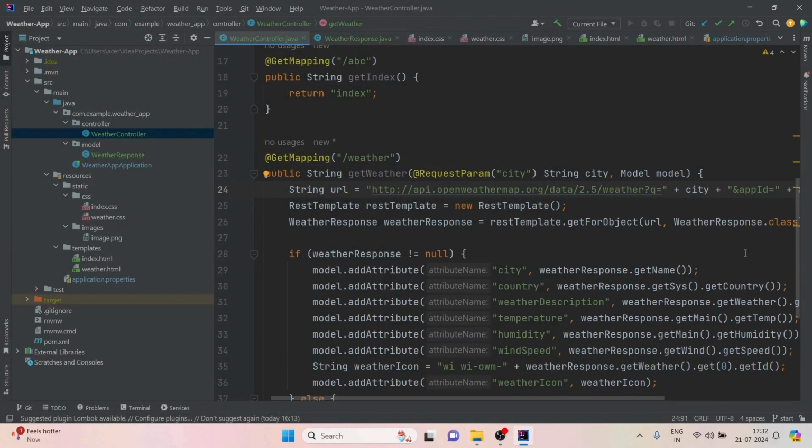So there you have it. You have just created a very simple weather application using one of the most popular frameworks of Java, the Spring Boot framework. Now this is a very basic Spring Boot project, and the Spring Boot framework in itself is a really vast topic. Now if you want, I can create another course for that. So let me know in the comment section down below.